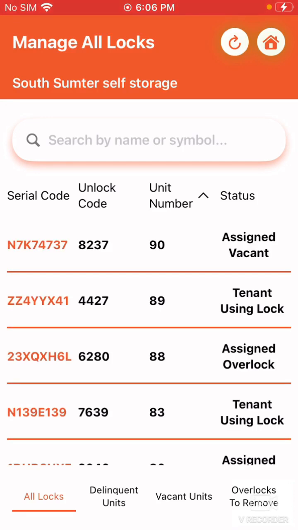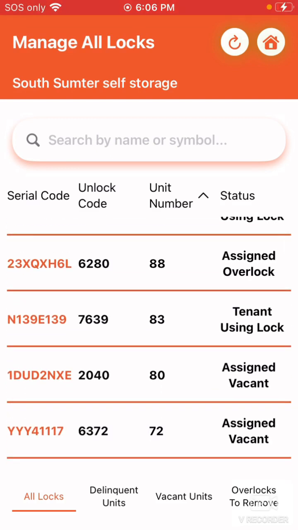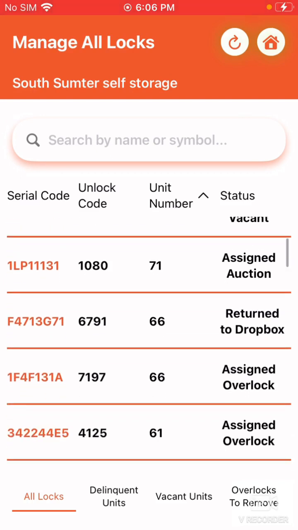So if I click on the manage all locks section, it's going to populate a list of all of the locks that we have. And what you're going to do is take the locks out of the return lock box. You're going to look at the serial number, and you're going to find it in this list.